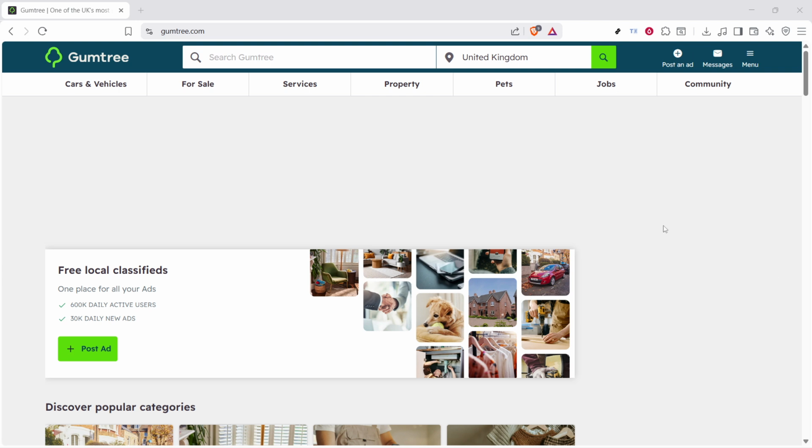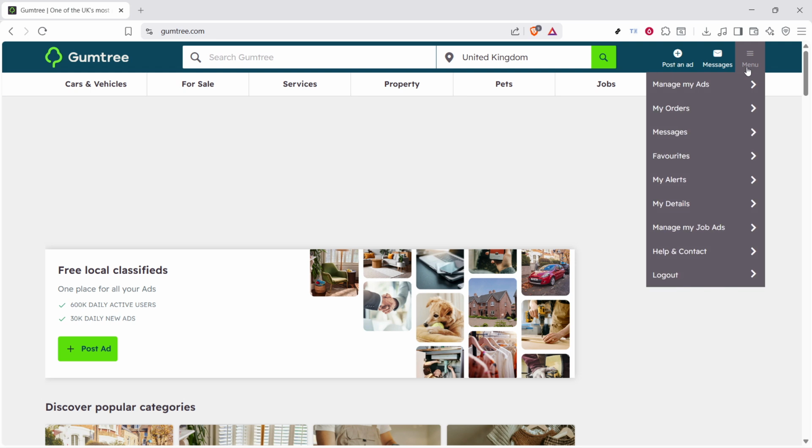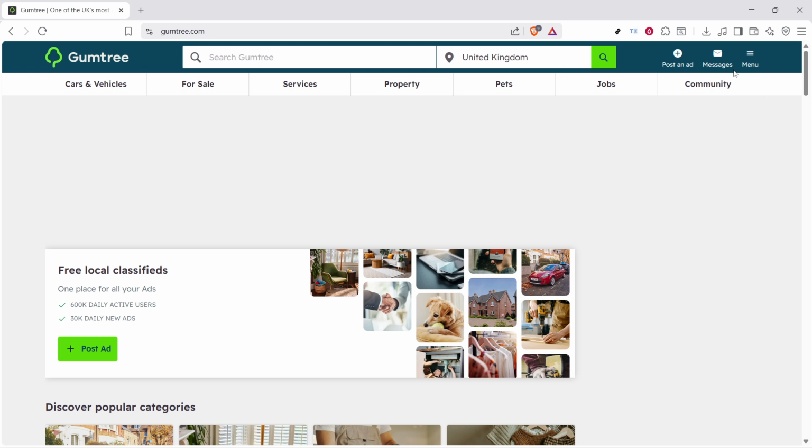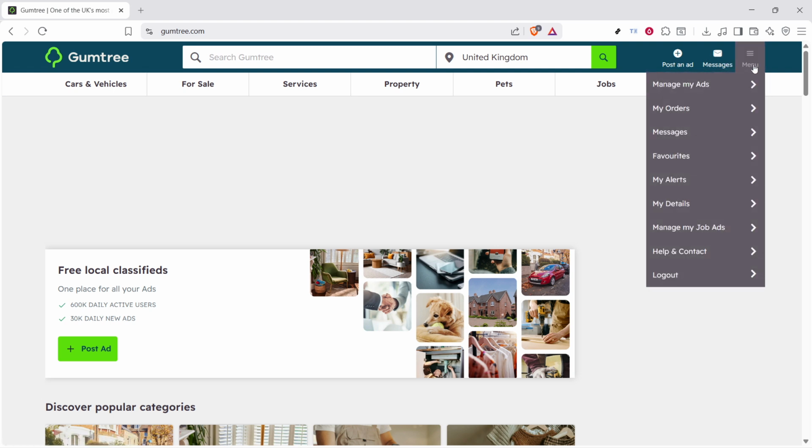This is where Gumtree keeps important account and navigation settings, especially on mobile devices or smaller browser windows. Click on Menu to open it. When the menu expands, you should see a list of available options related to your account and general site navigation. From there, find the logout option and click on it. As soon as you do, Gumtree will sign you out of your account.